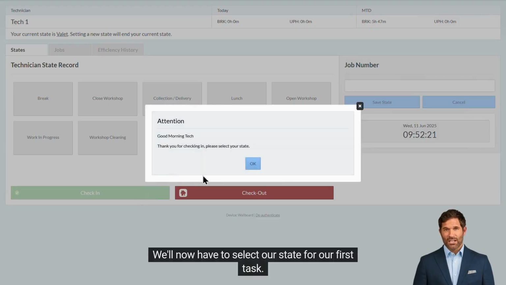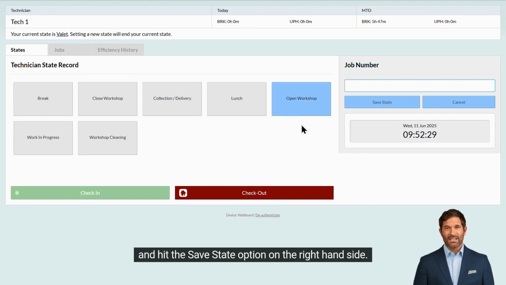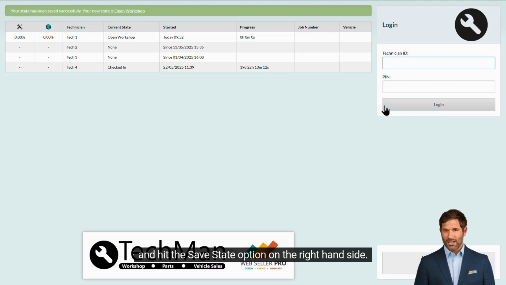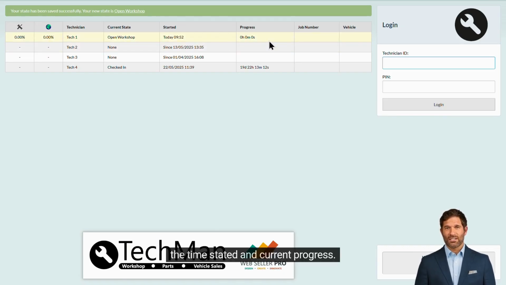We'll now have to select our state for our first task. From here, we can select a state. Let's choose Open Workshop and hit the Save State option on the right-hand side. Our terminal dashboard has now updated and is displaying Tech1 on the current state of Open Workshop, the time started and current progress.